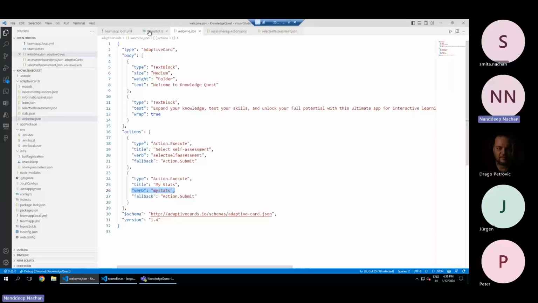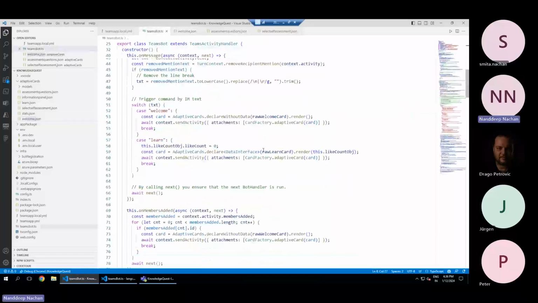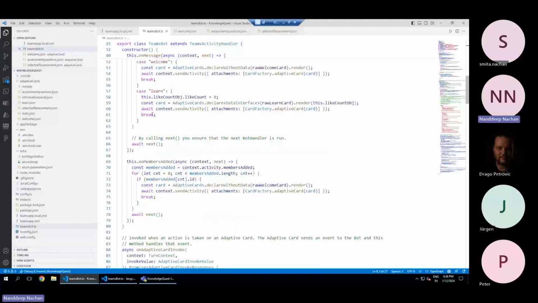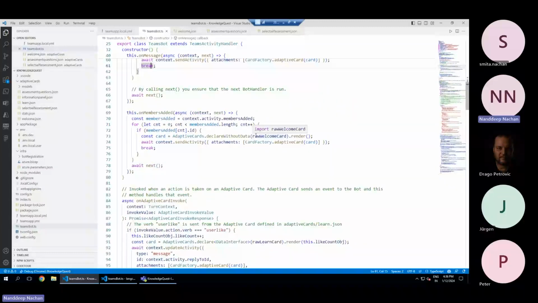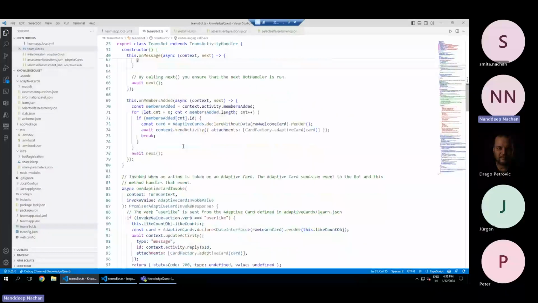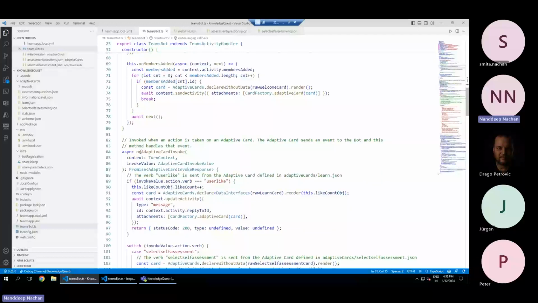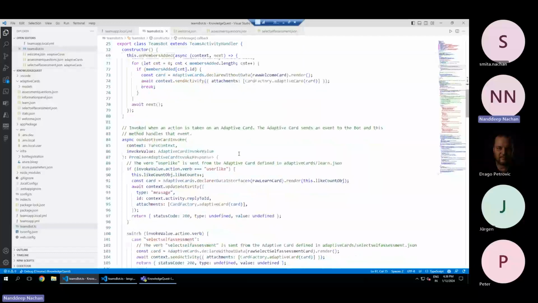Let's go back over here. It's the same for learn also. For example, if you click on learn, it will give a different adaptive card which has all of the information. I will not go through that one as it only has text-related information. The main point over here is whenever we are invoking that adaptive card, so invoke is called when an action is taken on any of the adaptive cards. It sends an event to the bot, and this method handles all the events also.